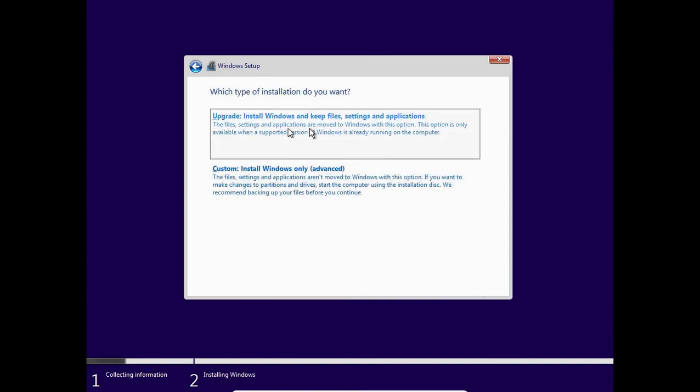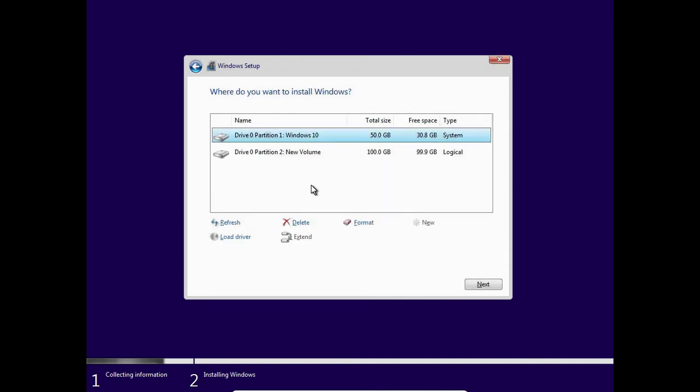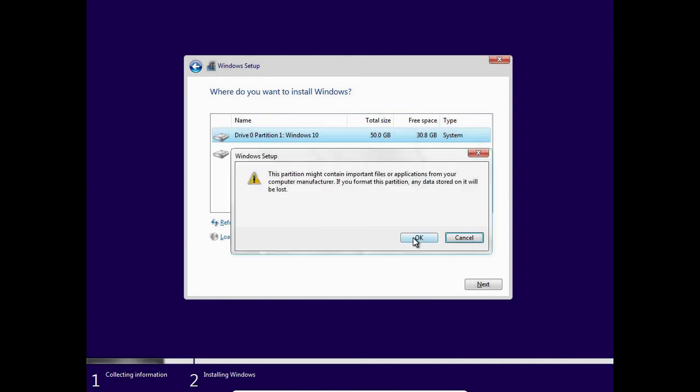Now you have two options, upgrade and custom. We are going to install a fresh copy of Windows, so we will be selecting the custom, install Windows only option. So here I have two drives, one is 50 GB and another one is 100 GB, and I'm going to use this one for installing Windows. So I have to format this drive at first, so let's format it.